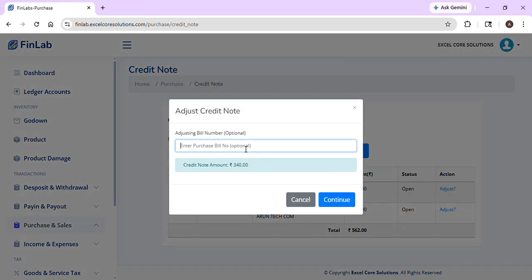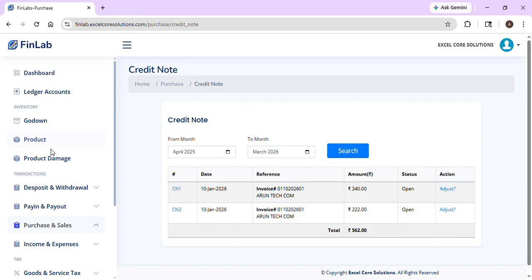And if you want to adjust that credit note via cash or bank, then you don't need to enter any purchase bill number over here, and click directly on continue. At that time one pop-up will come and you have to press the OK button, and that's it. Then you have to manually complete that money collection scenario via the pay in and payout option. That I will show you later, how pay in and payout will work.